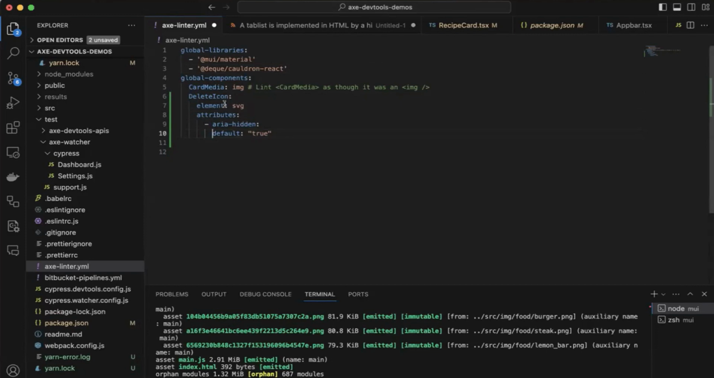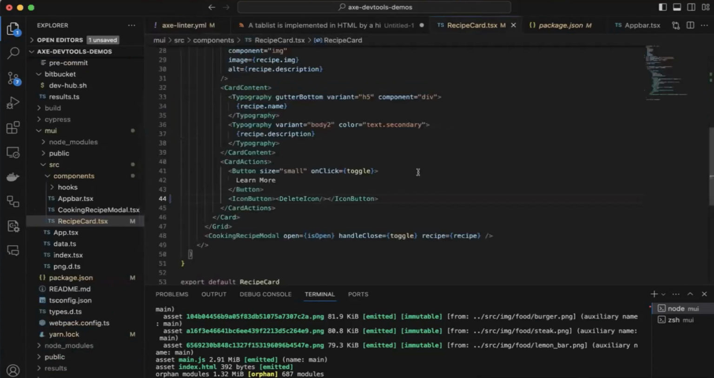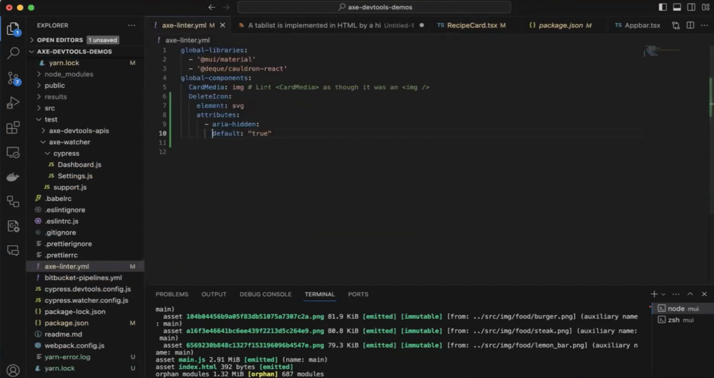So for this particular one, I'm saying a delete icon maps to an SVG element. The attributes that we wanted to take over are, it has the attribute aria-hidden, and it has a default value of true, so that we know that this delete icon is going to basically be hidden from the screen reader. So once we save that, we should, if it's getting interpreted correctly.